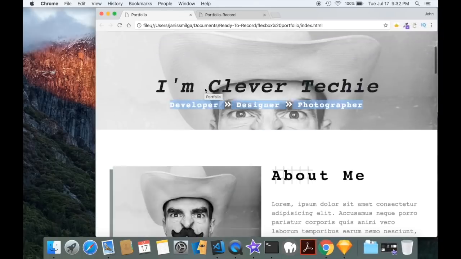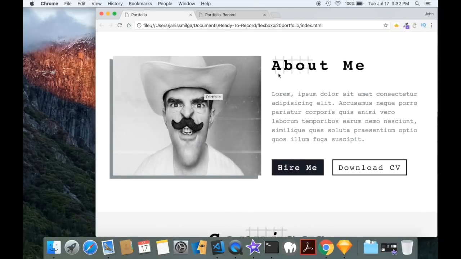Next section we're going to be building is going to be over here, the about section. So here you can see that we're going to have one side where there's going to be an image. Then over here, this is going to be the title. Then this is going to be some text. And over here, we're going to have 2 links.